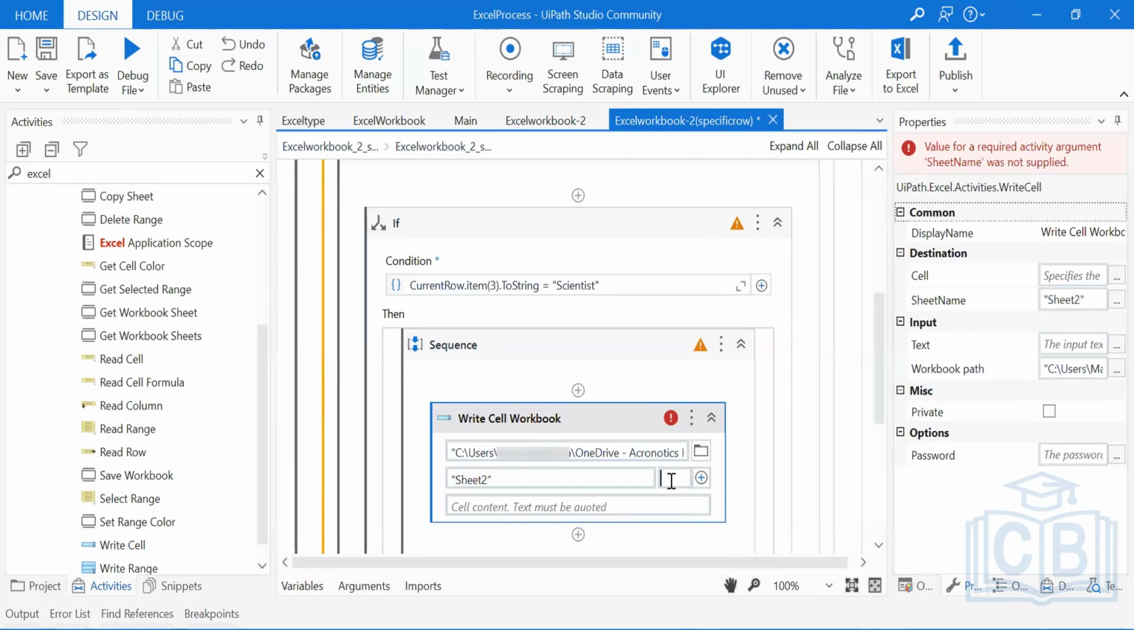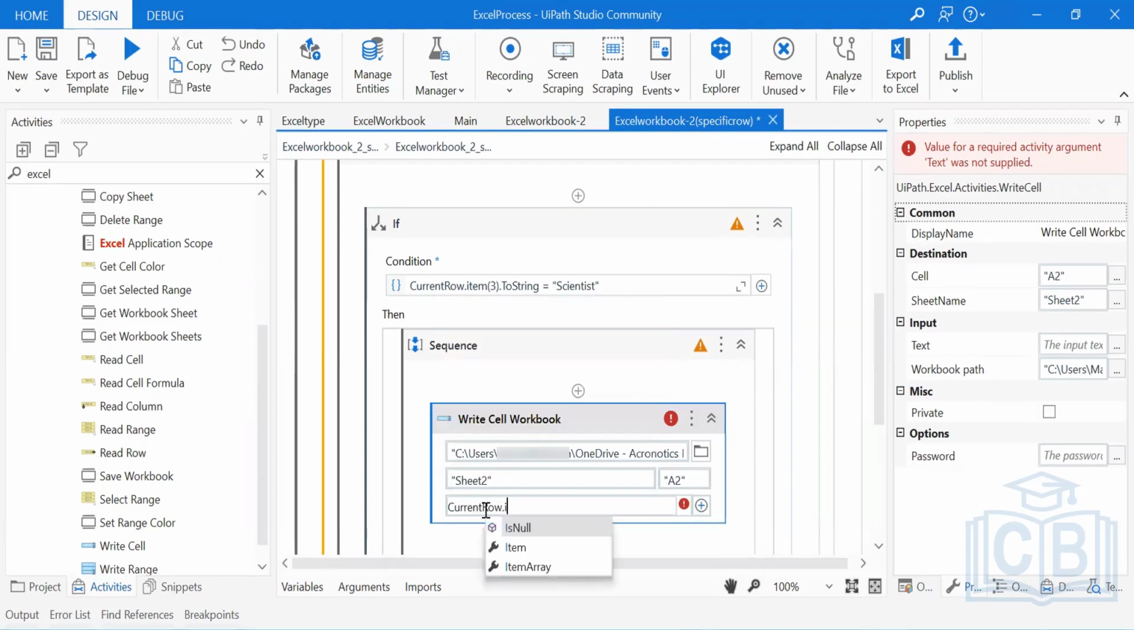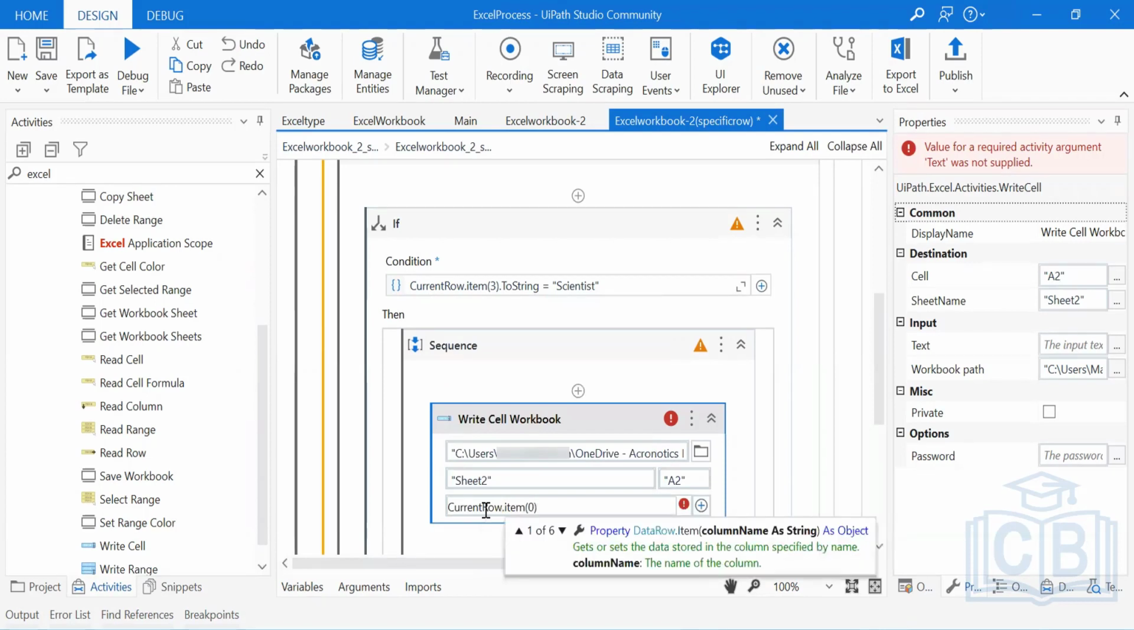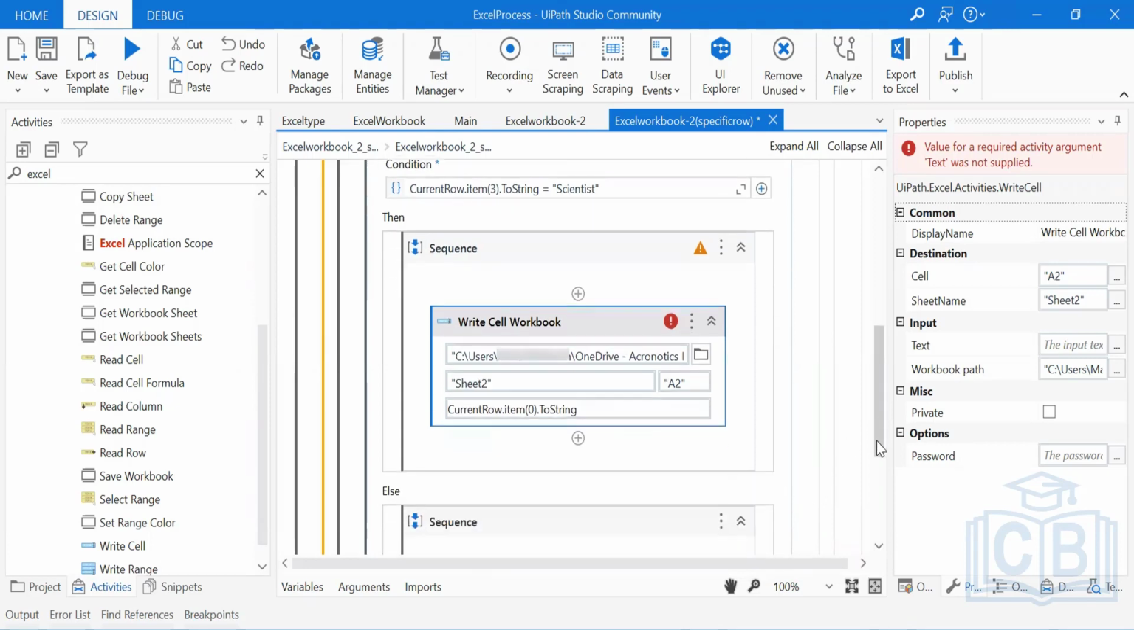Which cell do you want to write it in? We want to write it in A1. Sorry, A2. What content do you want to write? Current row of item of 0.toString. First name. Got it, Ajay?